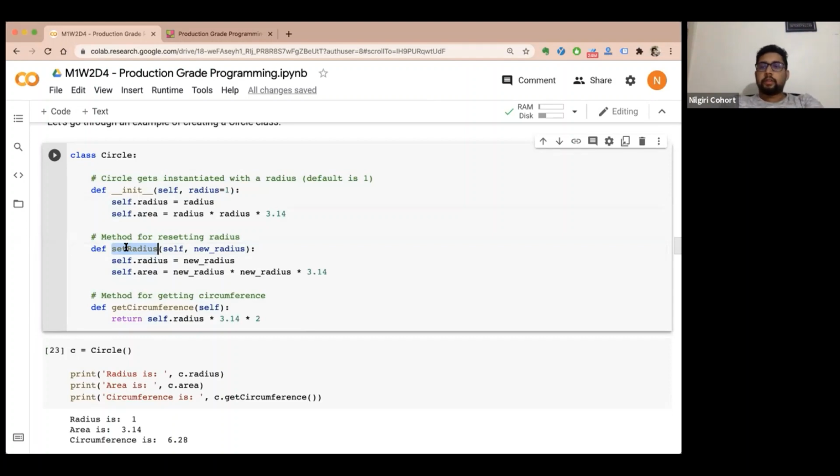I want to write a method called set radius. Given any circle, this method will just set the radius to whatever value I give. So this is the utility. As I explained, a method is something which is used to modify the objects. If you do not use self, you will be in trouble. It will not work.